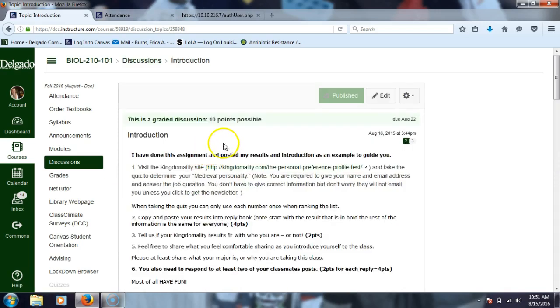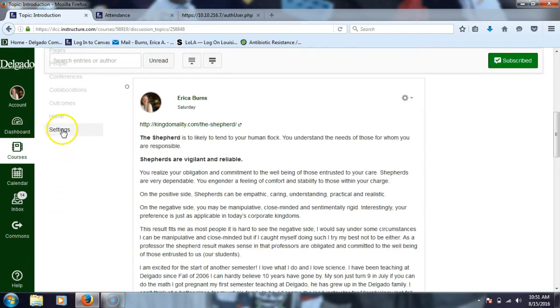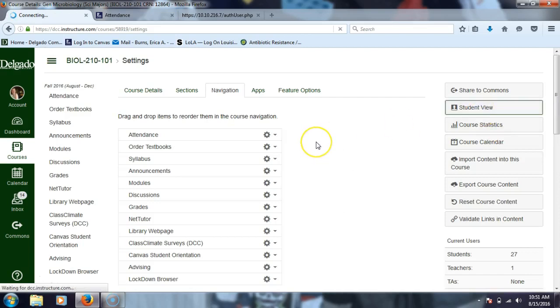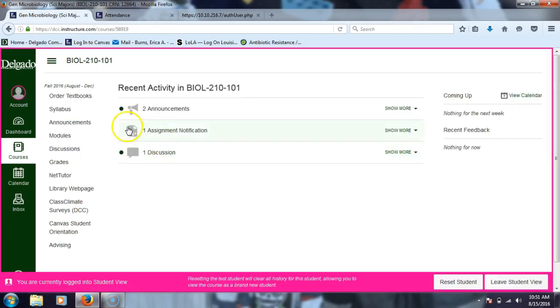Okay. So for all the discussion boards, I have rubrics. You can see it over here. And in fact, I'm going to go to my student mode so it looks like it does for you guys. And look, it's right on the front page too. How nice is that?